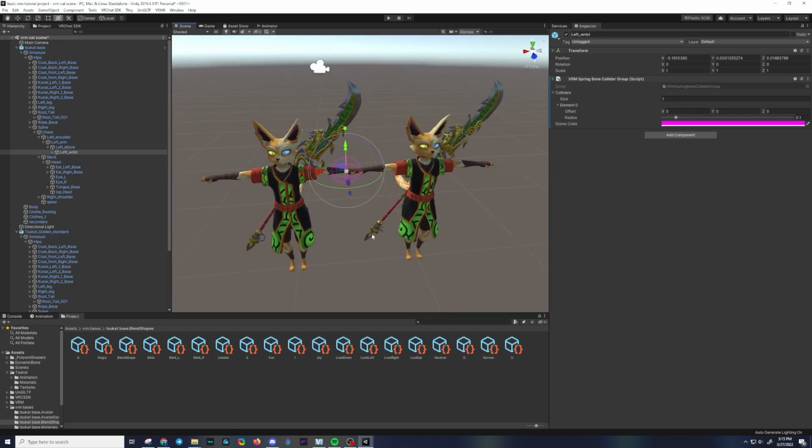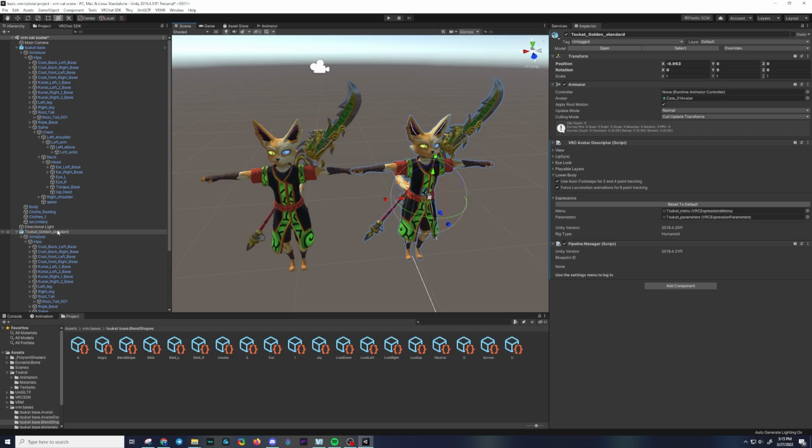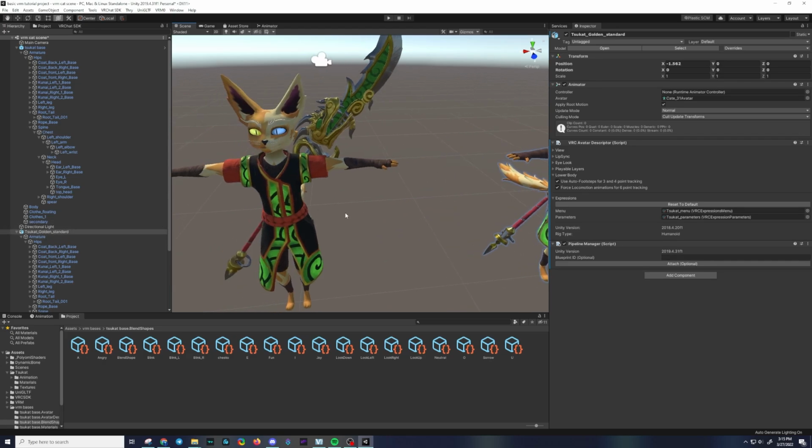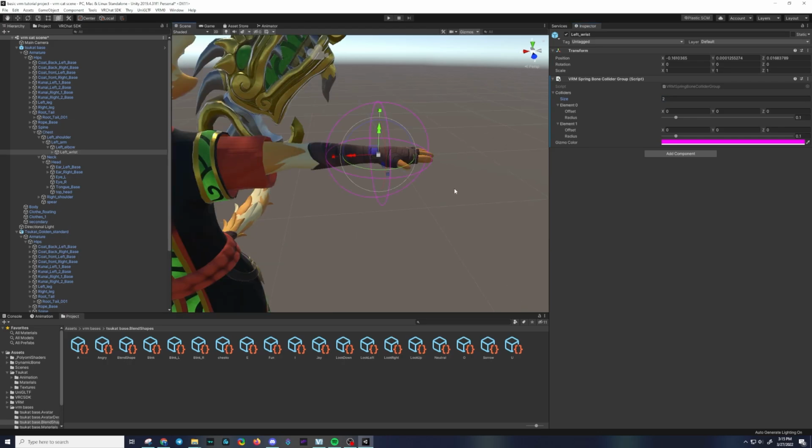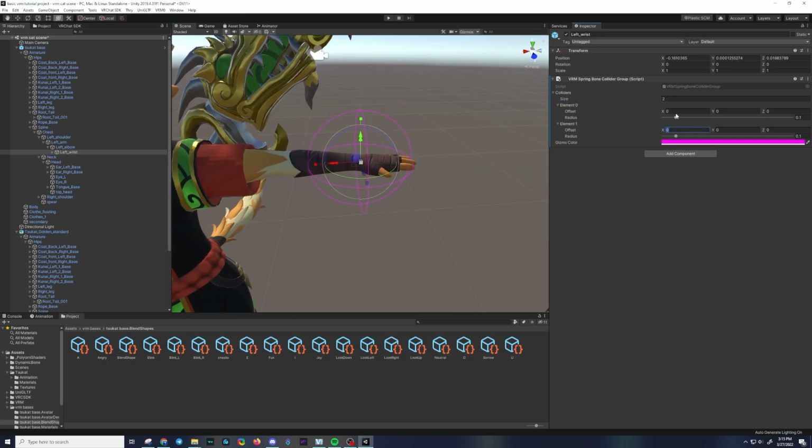Let's move our VRChat character away a little bit so I have a little bit more space to think. There we go. Second, we go back to the left wrist. We're gonna try a couple of values here. So the size determines how many spheres there are, and the offset determines the position of the spheres relative to what you attach the component to.